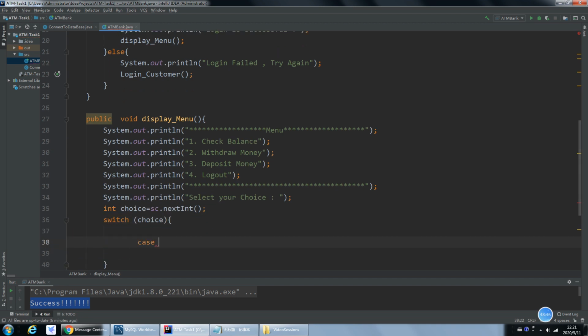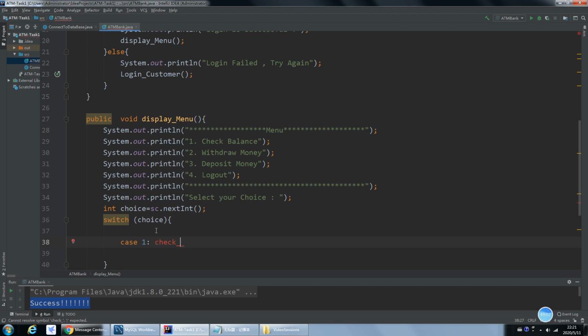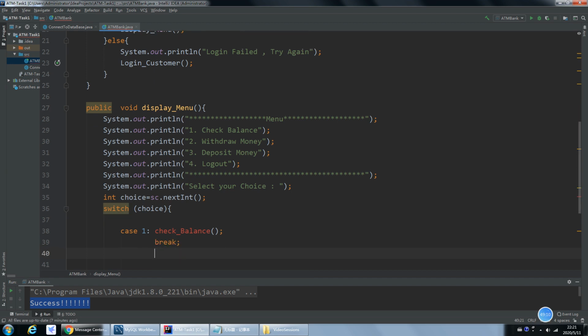So use switch and you will move according to choice, switch choice. Then you will write case number 1. If it is case 1, then what will you do? Tell me. You will call another function called check_balance. Now I will tell you where is this function. Hold on. Put break.